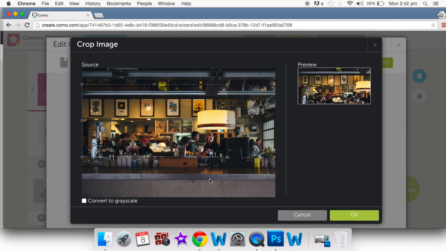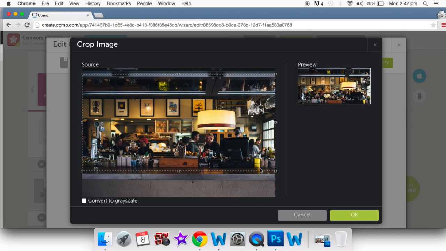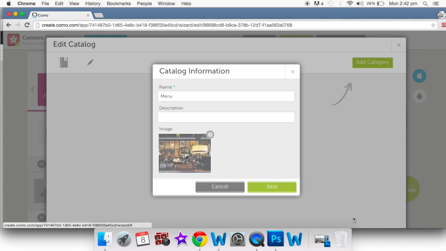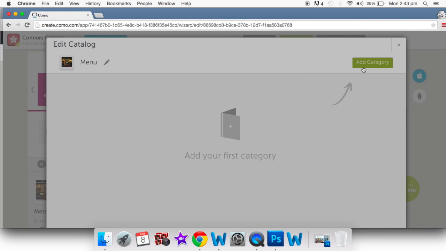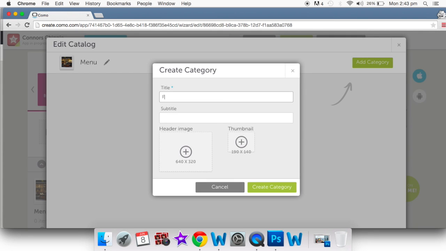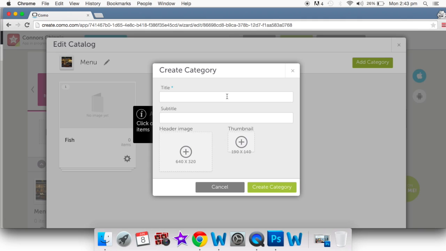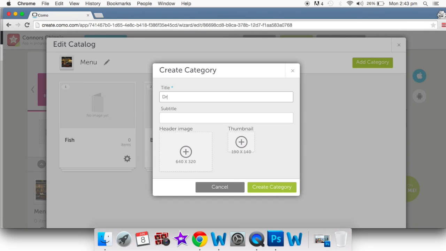Okay, so just crop my image and hit OK, and then I'll save that. Now you can add in categories. The categories that I'm going to add: we sell fish, and I'm going to go burgers, drinks, and I'll also do a desserts one. But you can create any categories you want.